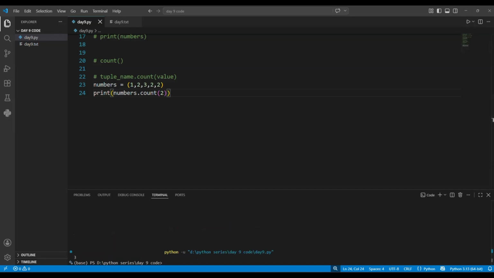Let's understand why. Our tuple is 1, 2, 3, 2, 2. Now count how many times 2 appears. First occurrence, second occurrence, third occurrence. Total equal to 3. So Python prints 3.